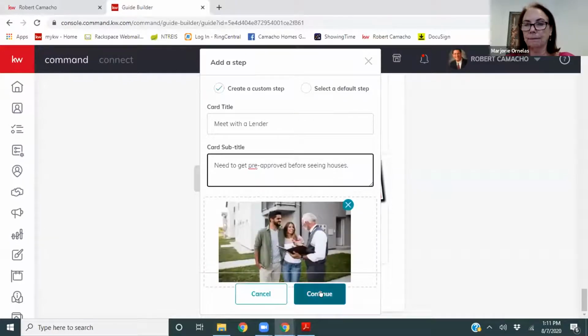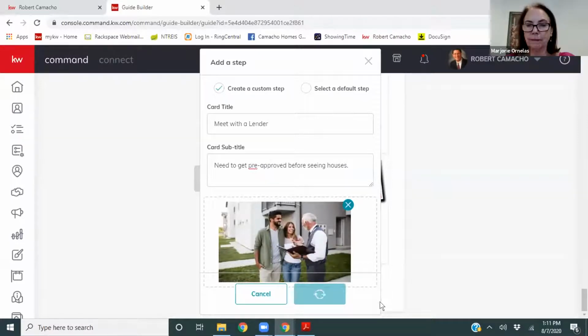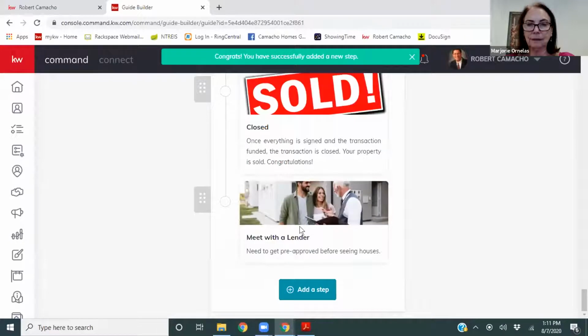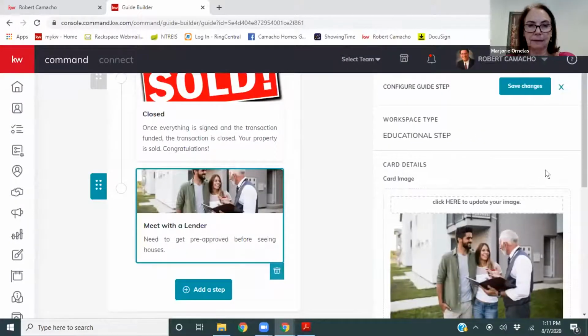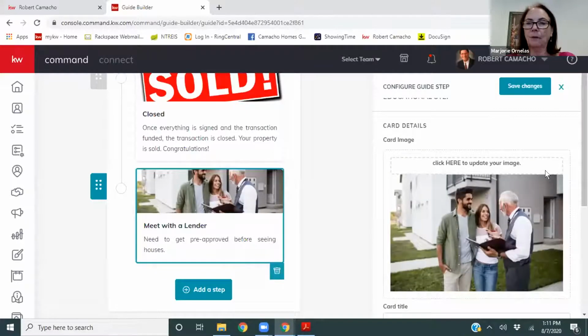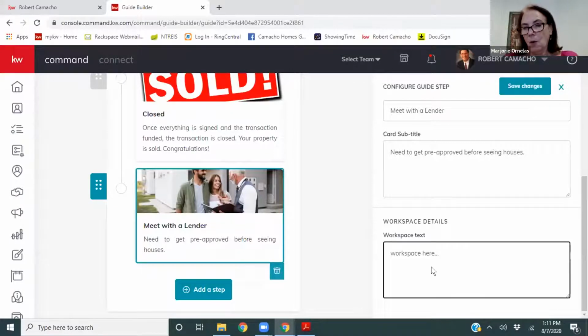So when you hit continue, it then will. It's right there. Yeah, and then you can edit that on the right side when you go to edit. So that's your workspace text. So it could be, we'd like to refer you to so-and-so, or here's why you need to meet with a specific lender.